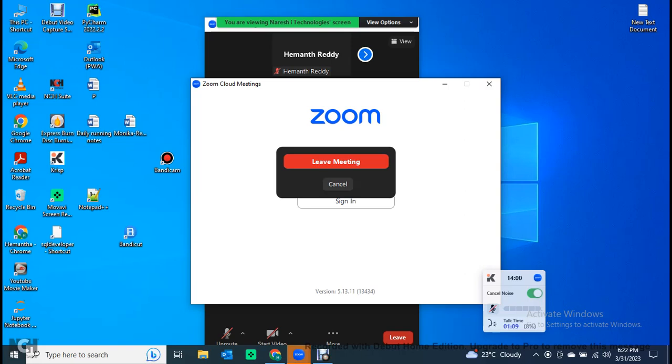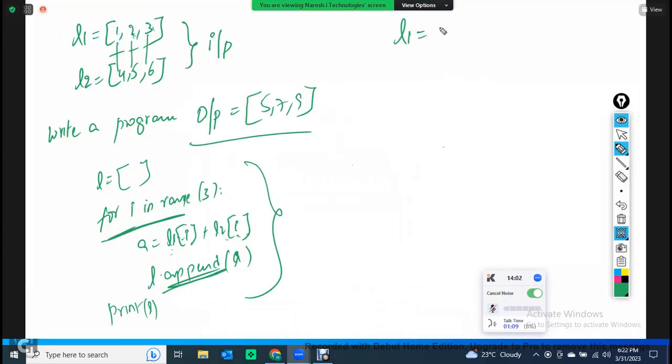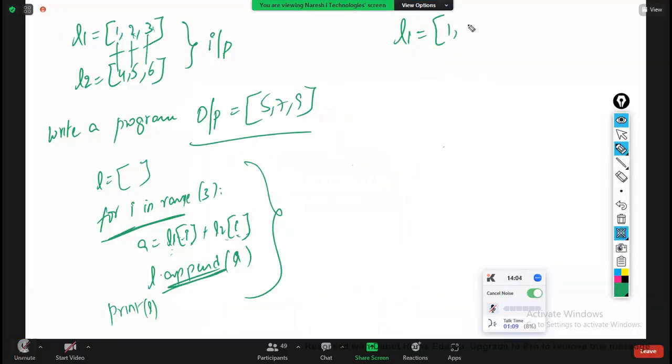One more example. This time I'm going to take a very simple example. L1 is equal to 1, 2, 3. Now for each element, I want to add 10, which means my required output is 11, 12, 13. That's it. This is my required output. For this, what is the program? Write in the notes, please, first.